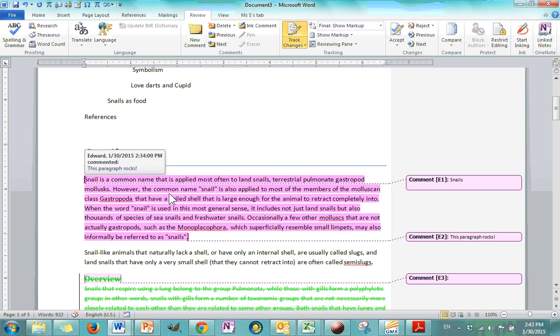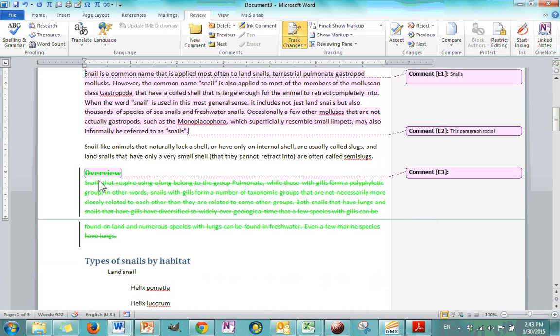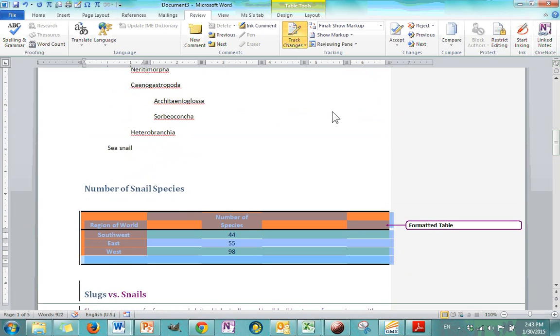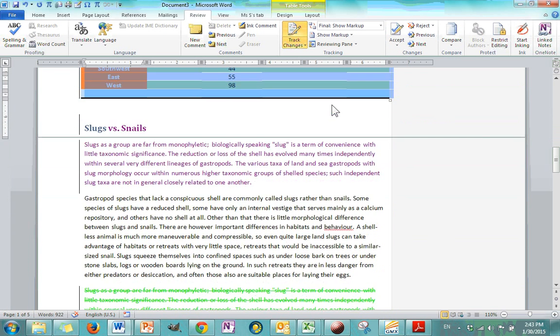All right, this is just a comment. Let's look at this deletion. Do I want to accept or reject this change? Let's accept this one. Let's get rid of this paragraph. And there goes that paragraph. So I accepted that change.